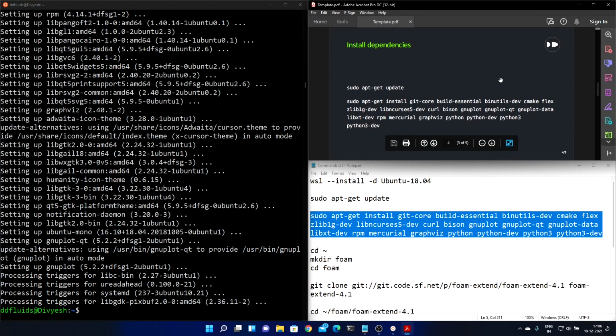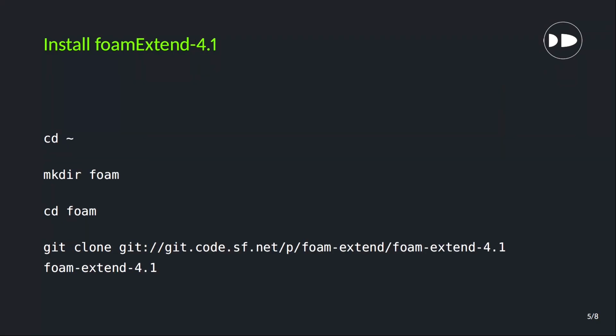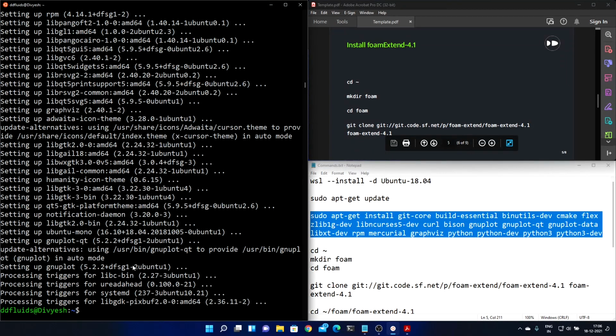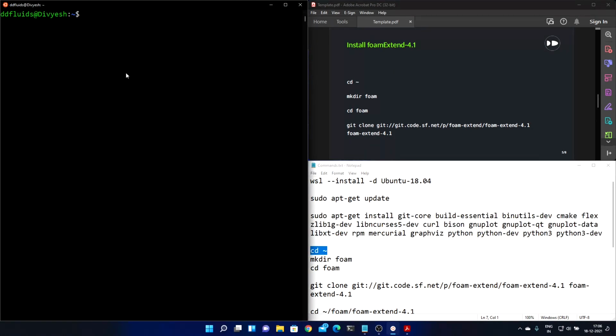Let me go back to our next step, which is installing foamExtend 4.1. We will make one directory in our home folder, and there we will clone the foamExtend files using this Git repository. Let me type those commands here, but before that, let me first clear the terminal.